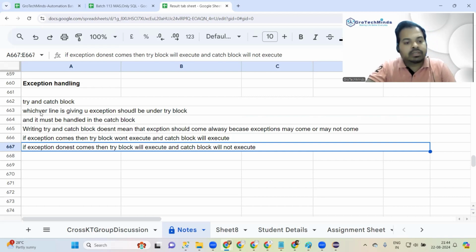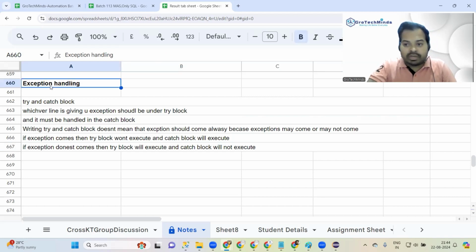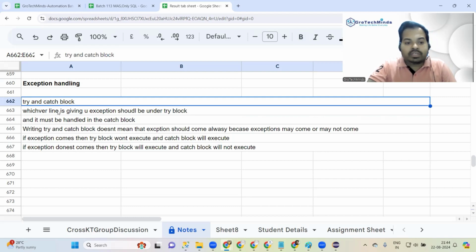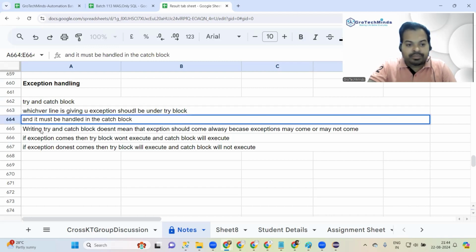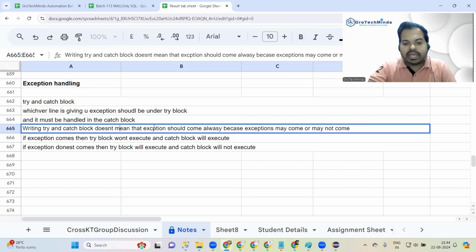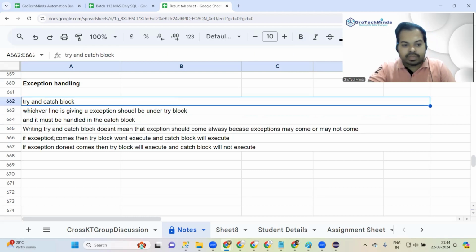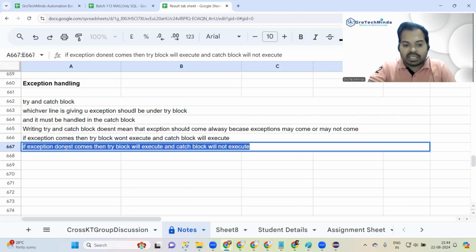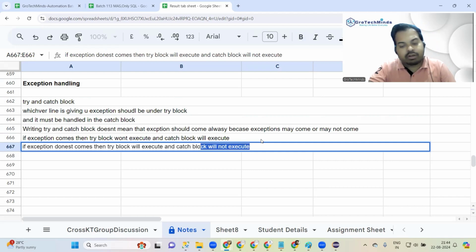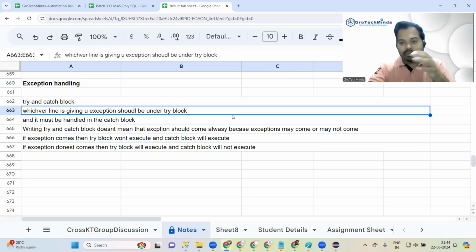I'll read all the lines once. Exception handling should be done in Java using try and catch block. Whichever line is giving you an exception should be under the try block, and it must be handled in the catch block. Writing try and catch block does not mean that an exception should come always, because an exception may occur or may not occur. If an exception comes, then the try block will not execute and the catch block will execute. If an exception doesn't come, then the try block will execute and the catch block will not execute. I'll explain each thing with practical exposure. Don't worry. As of now, just maintain your notes.